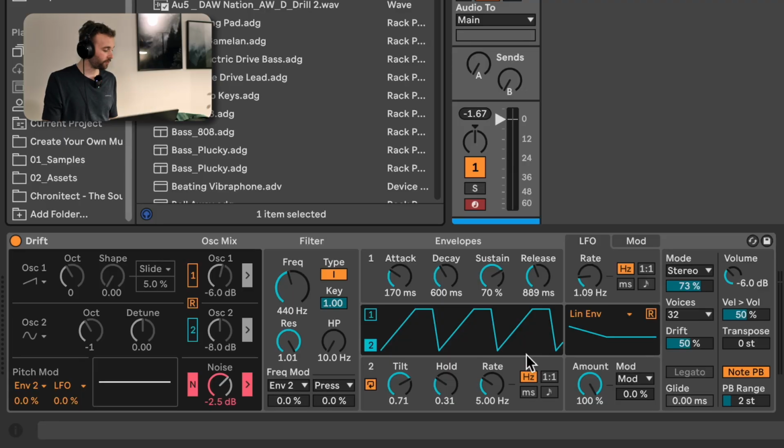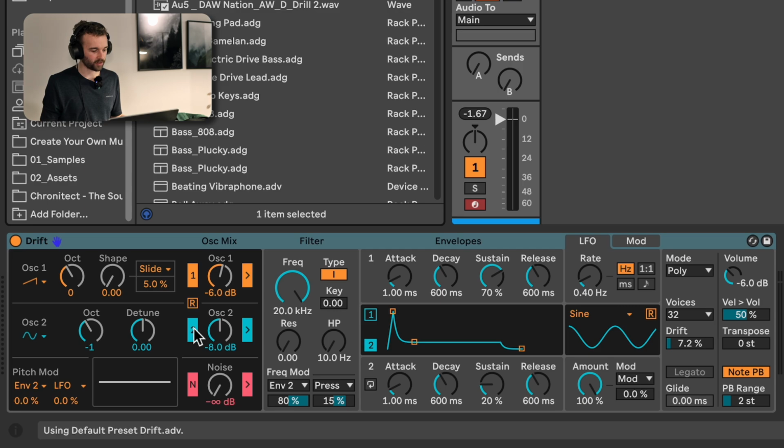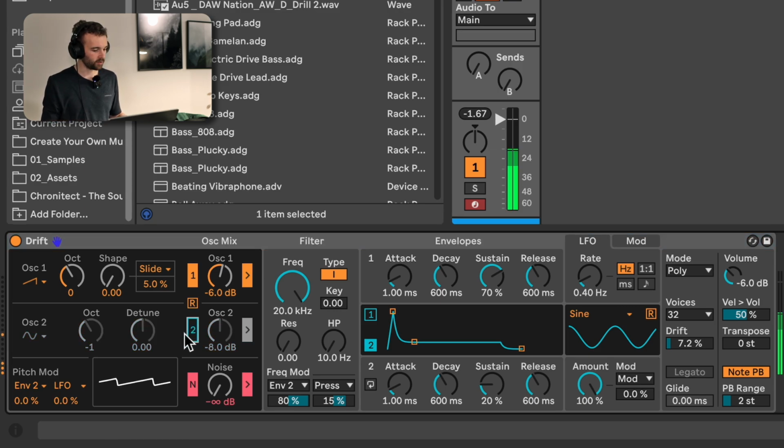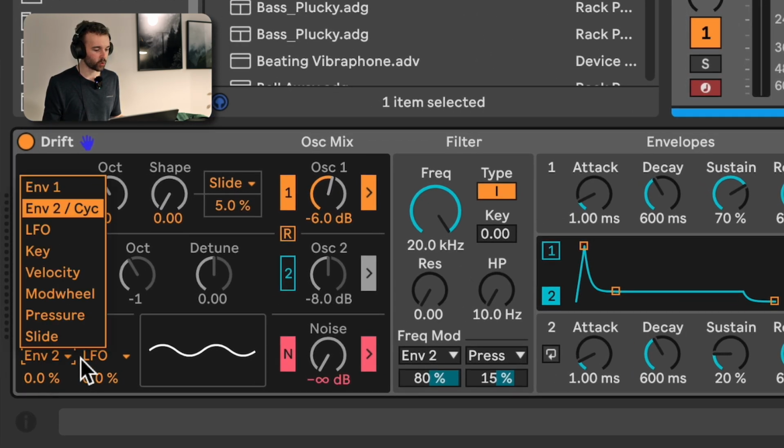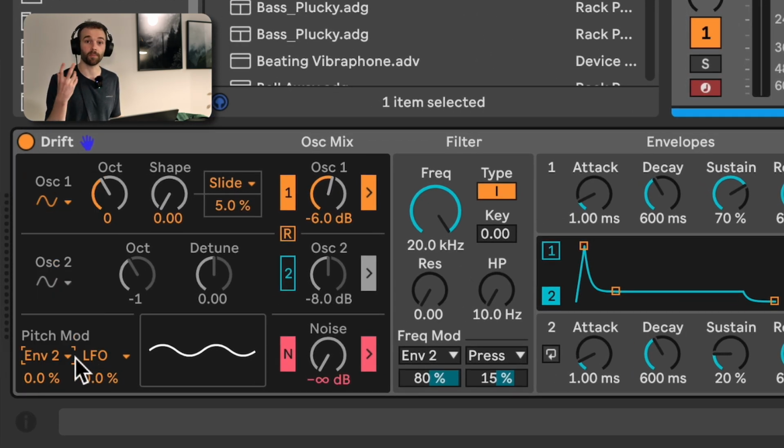So let's load up a default Drift again here, turn off oscillator 2, so we just have oscillator 1 going on, and set oscillator 1 to a sine wave. Now, we can't do this with every single parameter, but if we go down to the pitch mod, for instance, we can see there's two different options. We can actually modulate the pitch with two different modulators. However, these different modulators can be the same modulator.